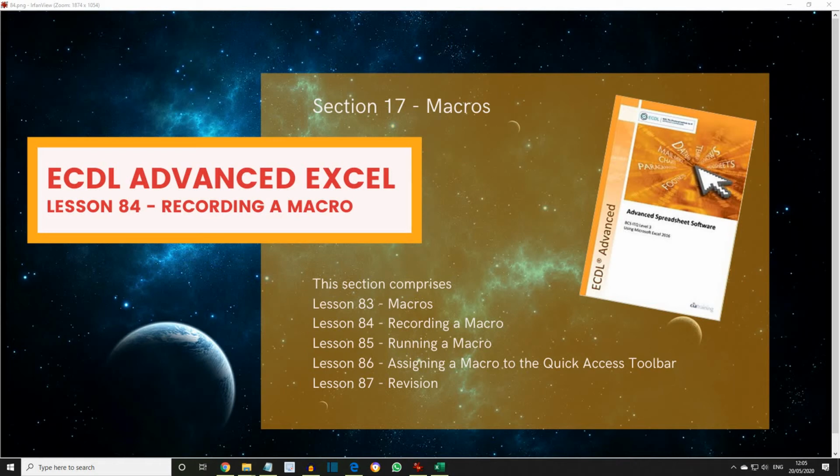ECDL Advanced, Excel, Lesson 84, Recording a Macro. It is important when creating a macro that it's planned out beforehand, as Excel records all cell and ribbon selections, so that will include any mistakes.